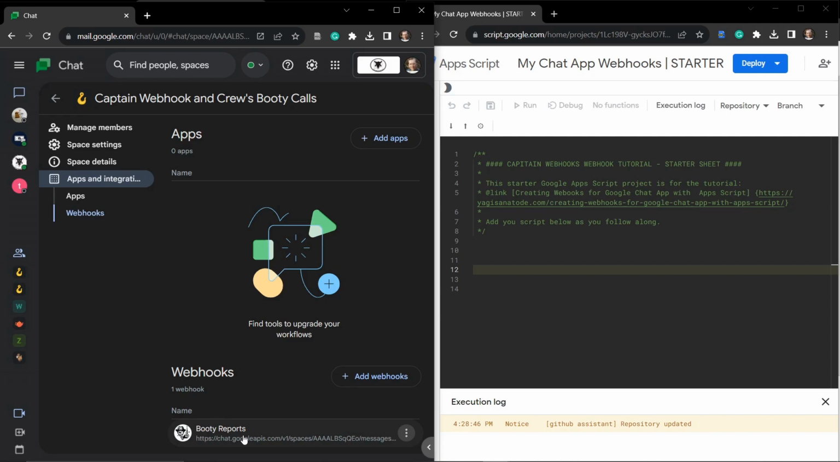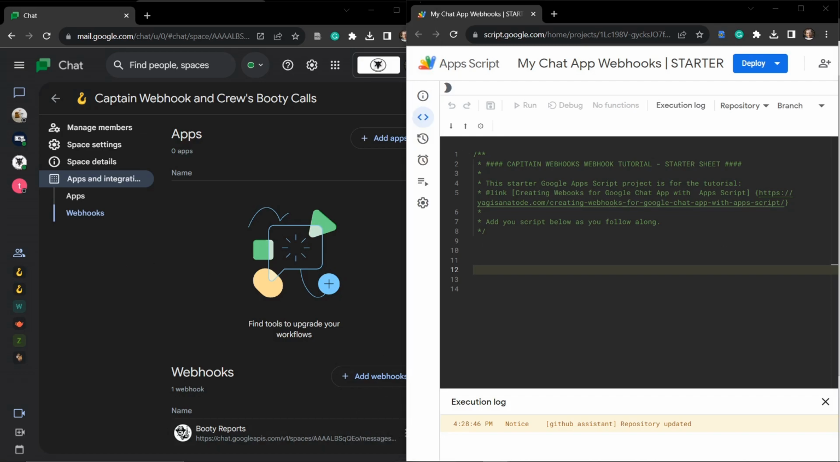So next to our newly created webhook, I'm going to select these three vertical ellipses and then I'm going to select copy link. Back in our app script here, we're going to create our first webhook. And our first webhook is just going to send some text to this space.